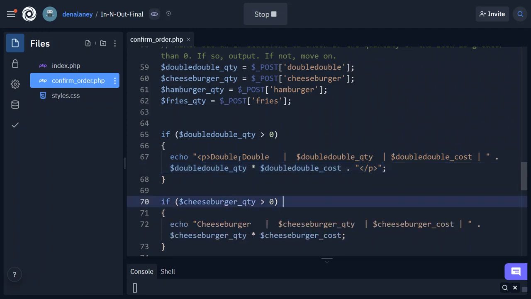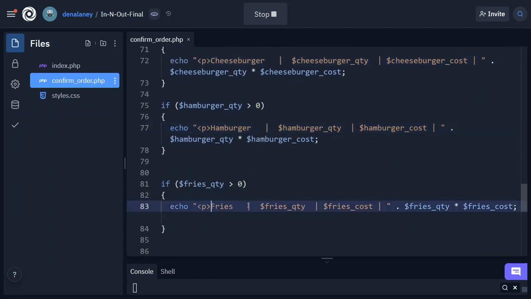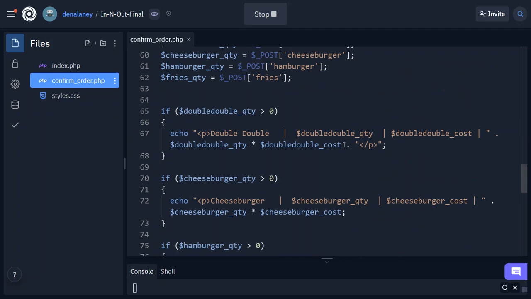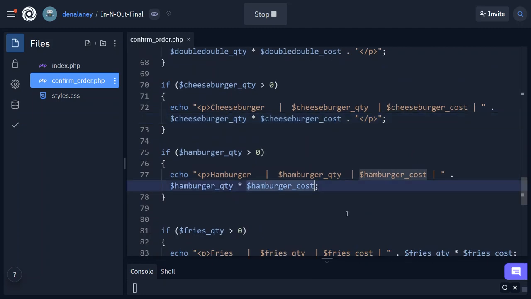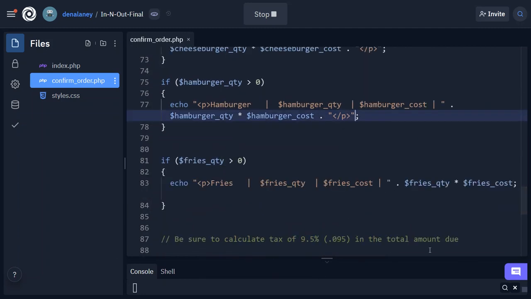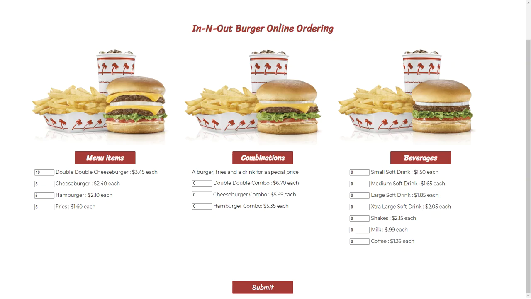All right, so I think that looks good. Okay, I'm going to copy and paste the paragraph tag and put that all in here. And then I have to add in the closing paragraph after the cost on every single one of these. So here we go. All right, so stop, run, and it's the second page, so I don't need to refresh this again.